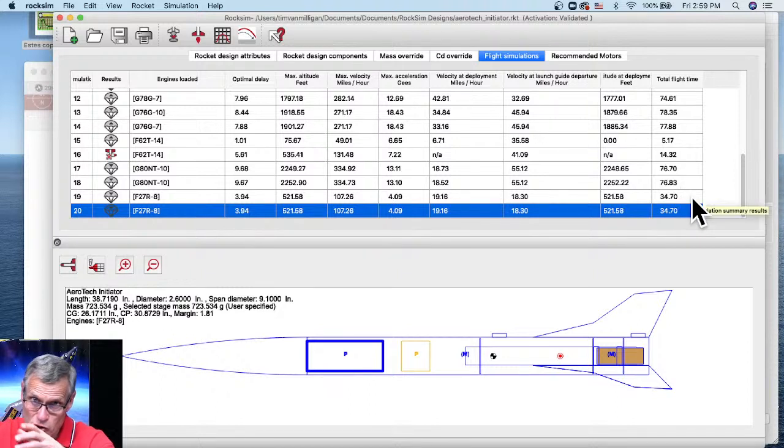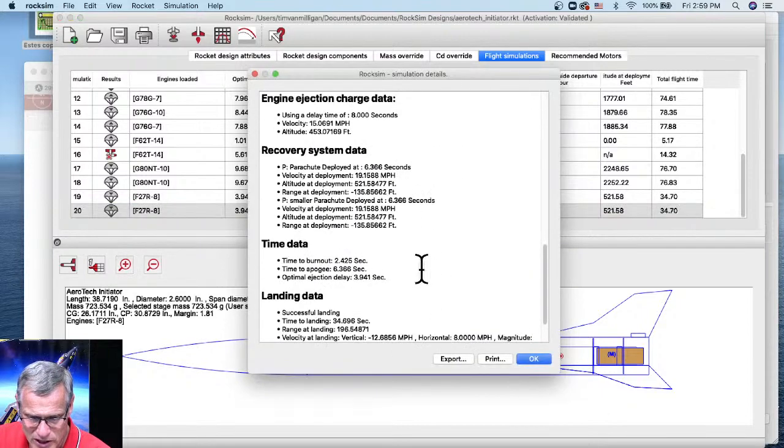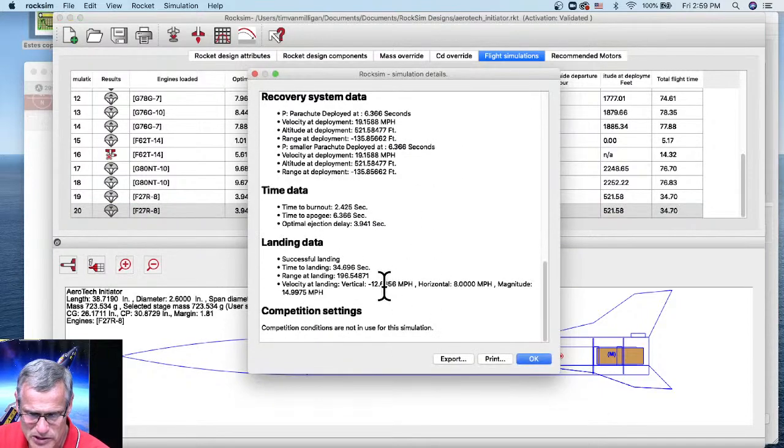With that extra parachute open besides the big one, it's the big one that determines everything. So let's look at the velocity at landing, 12.68 miles per hour. So it's the same. Like what I said, when there's two parachutes that come out at the same time, it's going to choose the larger one as the one to calculate the descent rate.